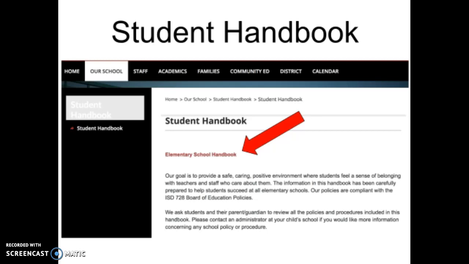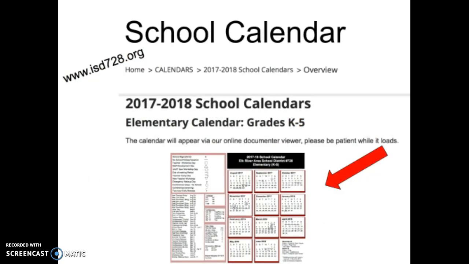I would ask that you refer to that to help you to understand policies and practices that take place at Meadowvale. I would also encourage you to download a copy of the ISD 728 school calendar, which you can find on the ISD 728 homepage under the tab Calendars. The one I am referencing here is the 17-18 school calendar. It's a nice one-page sheet that you could post on your refrigerator at home. I encourage you, if you haven't done so, to download this calendar, and therefore you'll be able to plan doctor's appointments and vacations around the school year.